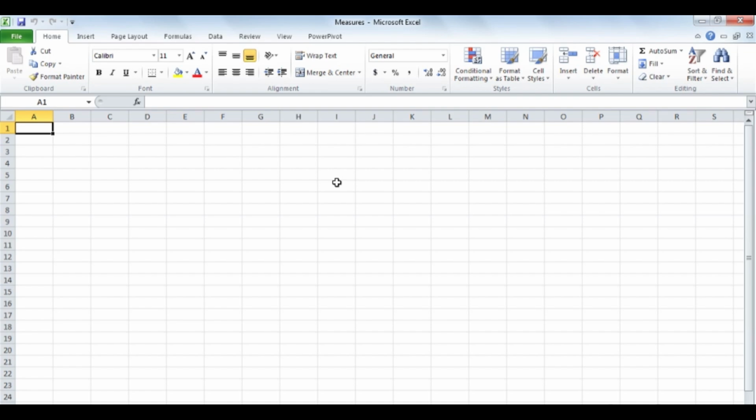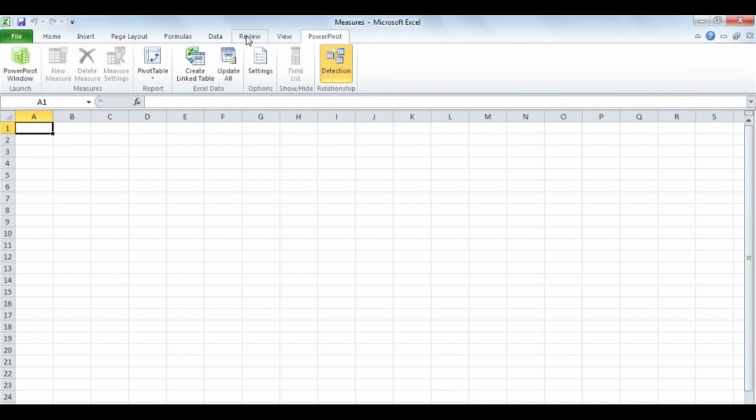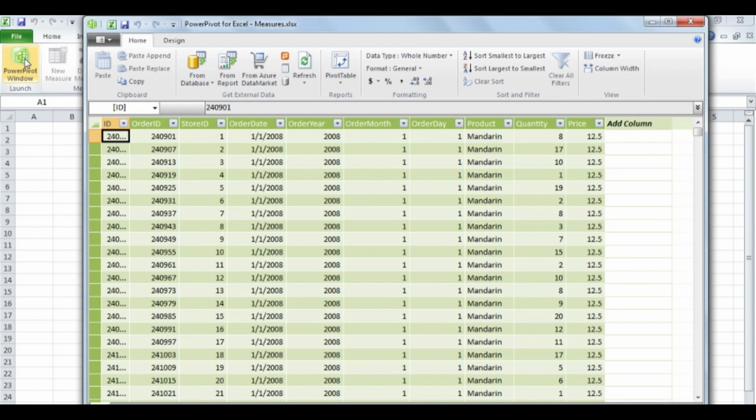If you do want to multiply those values together, you can create what's called a calculated column. You can also summarize your data using a measure, which you can use within a pivot table. In this movie, I'll show you how to create both calculated columns and measures. To begin, I'll jump into Power Pivot, so I'll click the Power Pivot tab on the ribbon, and then the Power Pivot window button to display my data within Power Pivot.